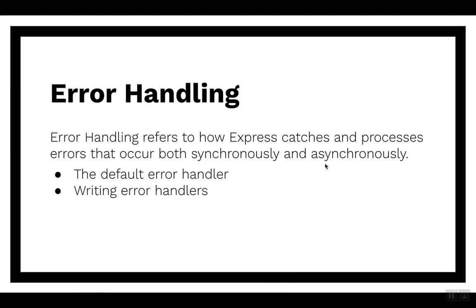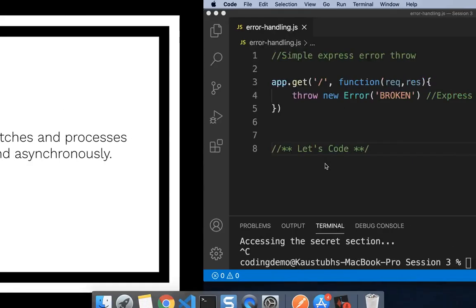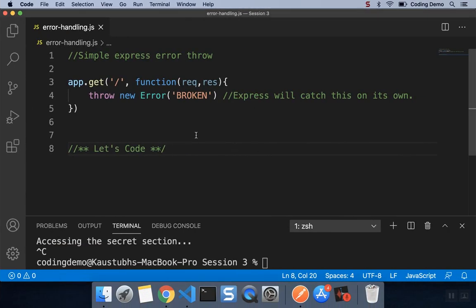So, error handling. It's important to ensure that Express catches all errors that occur while running route handlers and middlewares. Errors that occur in synchronous code inside route handlers and middlewares require no extra work. If synchronous code throws an error, then Express will catch it and process it. So, for example, let me switch back to Visual Studio Code. In here, here's an example of a simple error.